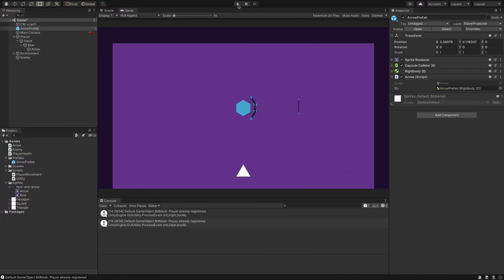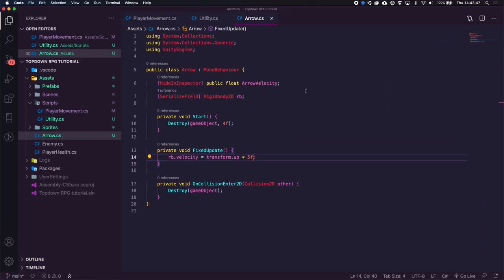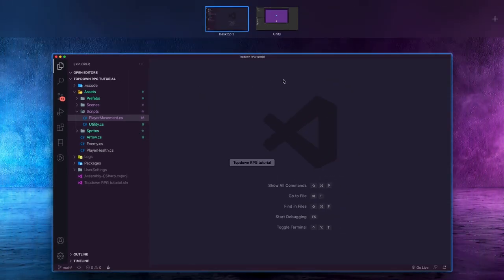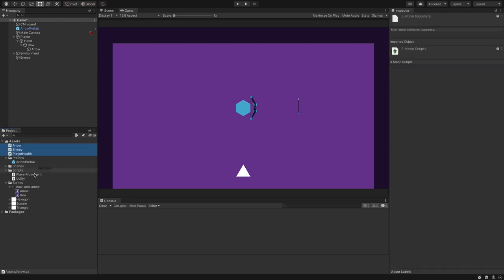So let's hit play. And we should see the arrow shoot straight up. There you go, straight out of the screen. So let's change this back to arrowVelocity now. There we go. So let's just close these. Let's go back to Unity, and on our player, also another thing just to tidy up, I'm just going to move all our scripts inside of the Scripts folder here, just so they're all in one place, and let's close the Sprites too. There we go.